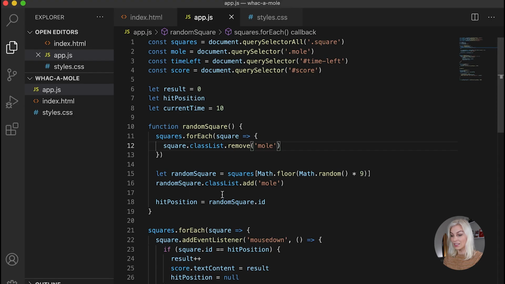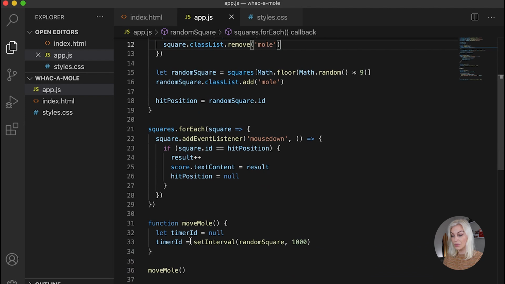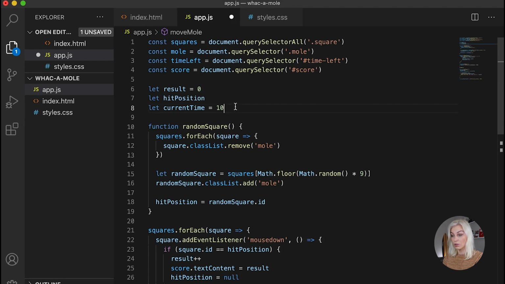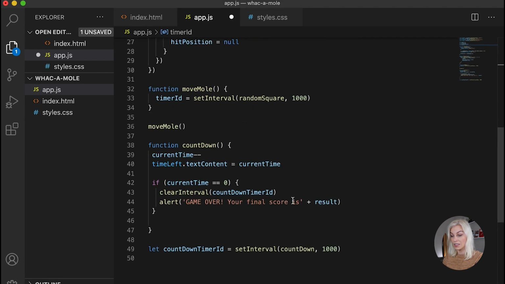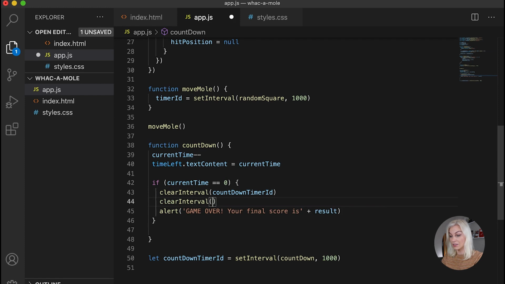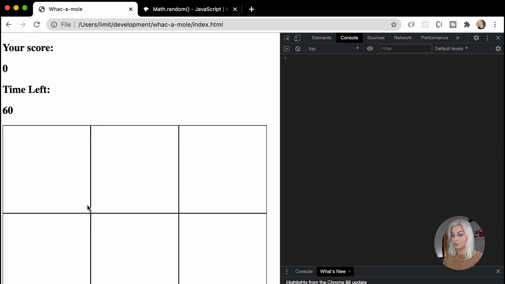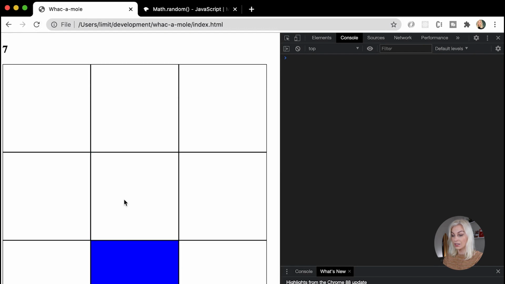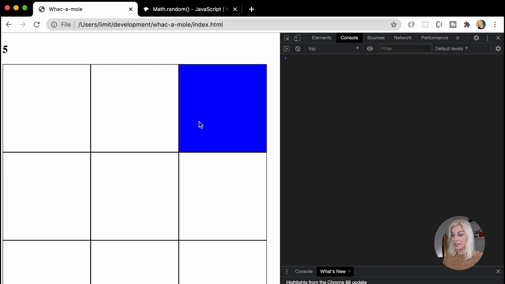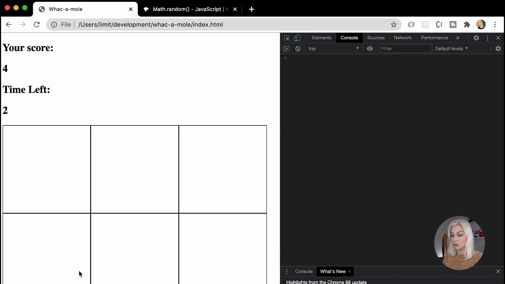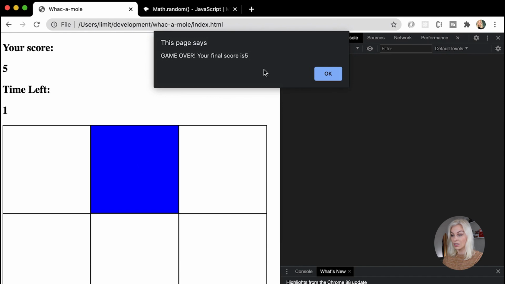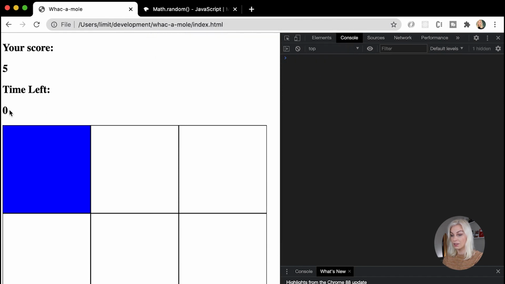You can see this is still moving around. We can actually stop that thanks to this timer ID. So I'm just going to move this out so it's global, and we can use it here. So we also want to clearInterval(timerID). Let's try that now. Once again, let's click, click, click, click. Game over, your score is 5, and it stops moving. So there we have it.